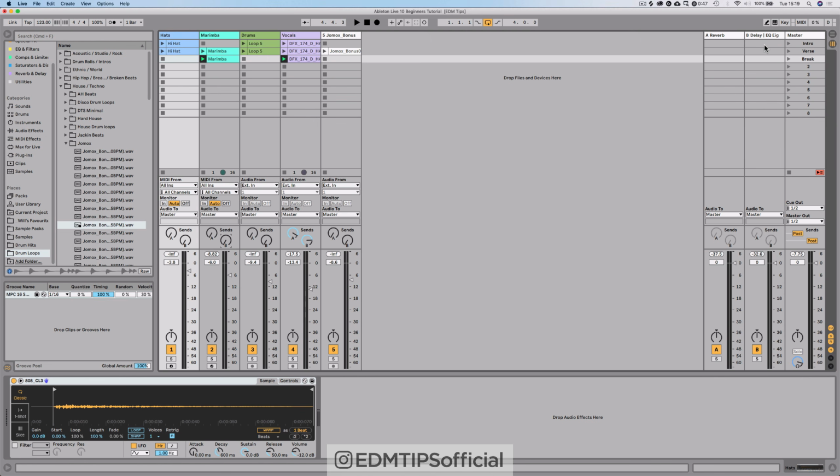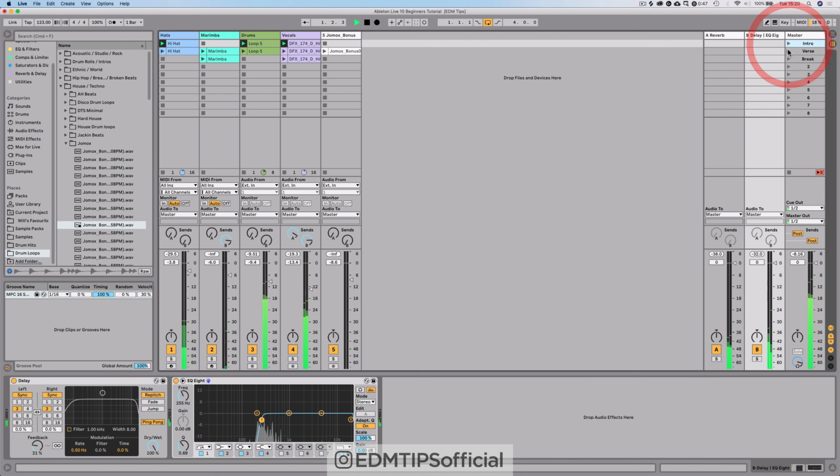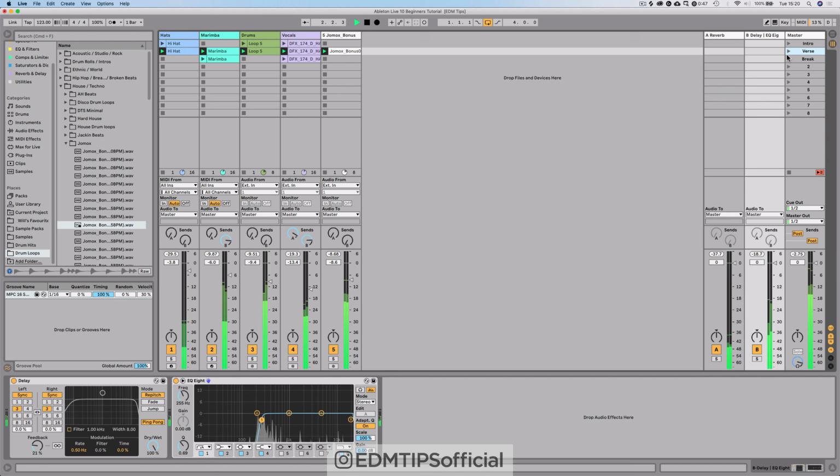So let's add a bit of this delay to this marimba. And I'm going to go to that delay and I'm actually going to put it in ping pong mode so the sound jumps from left to right. And that's how you can work out a nice structure for a song.